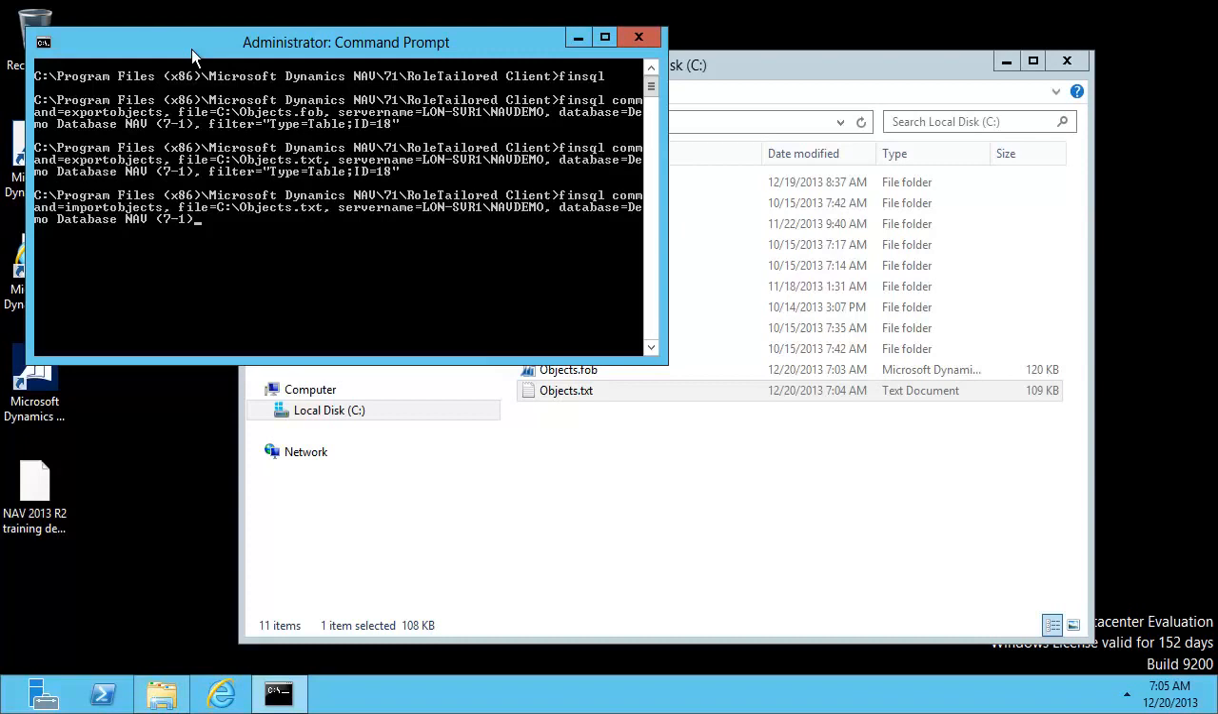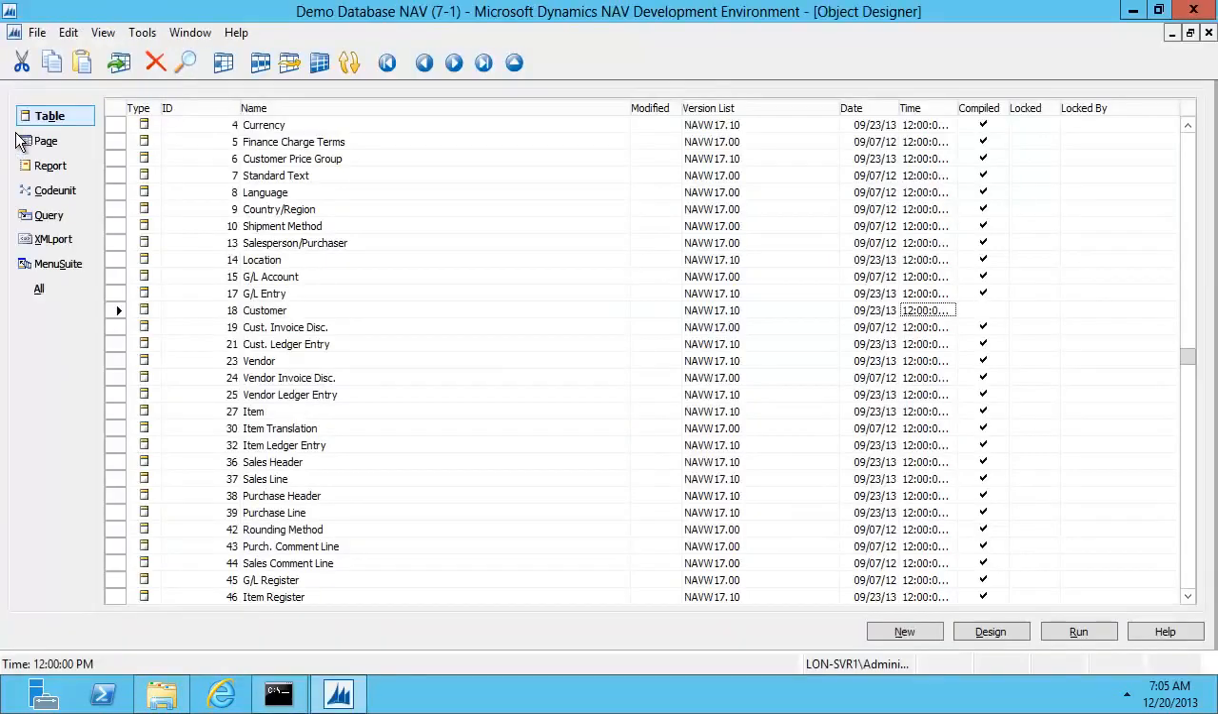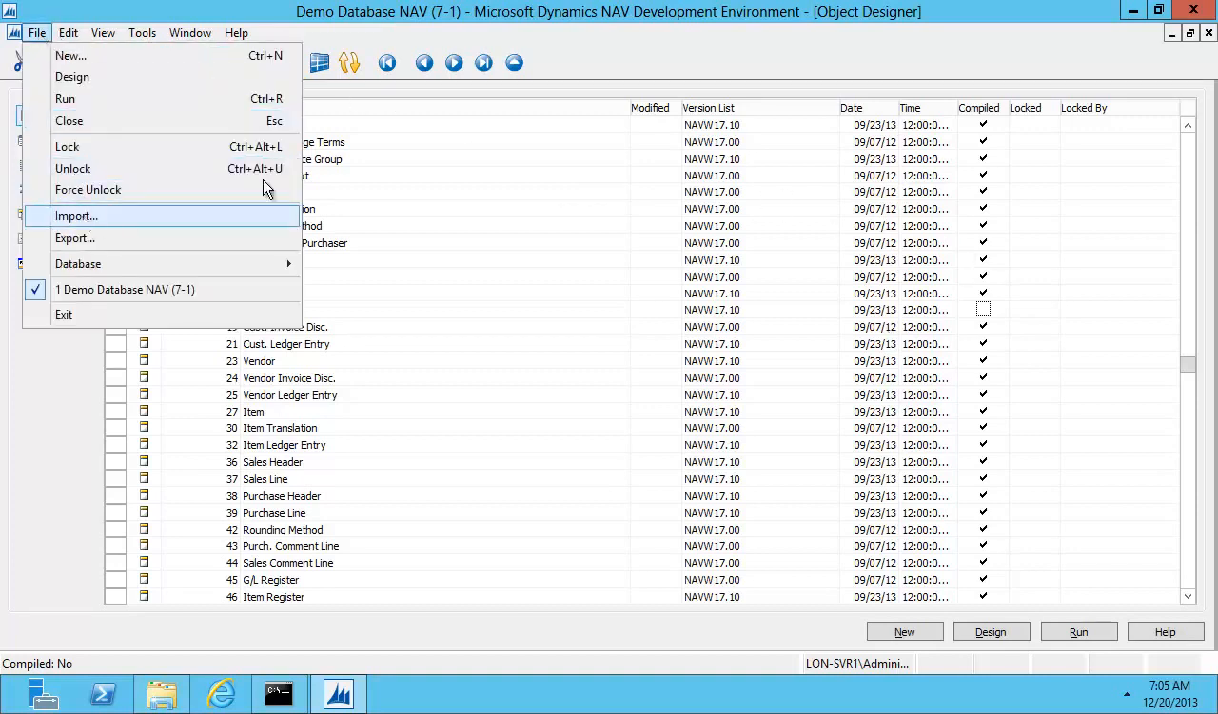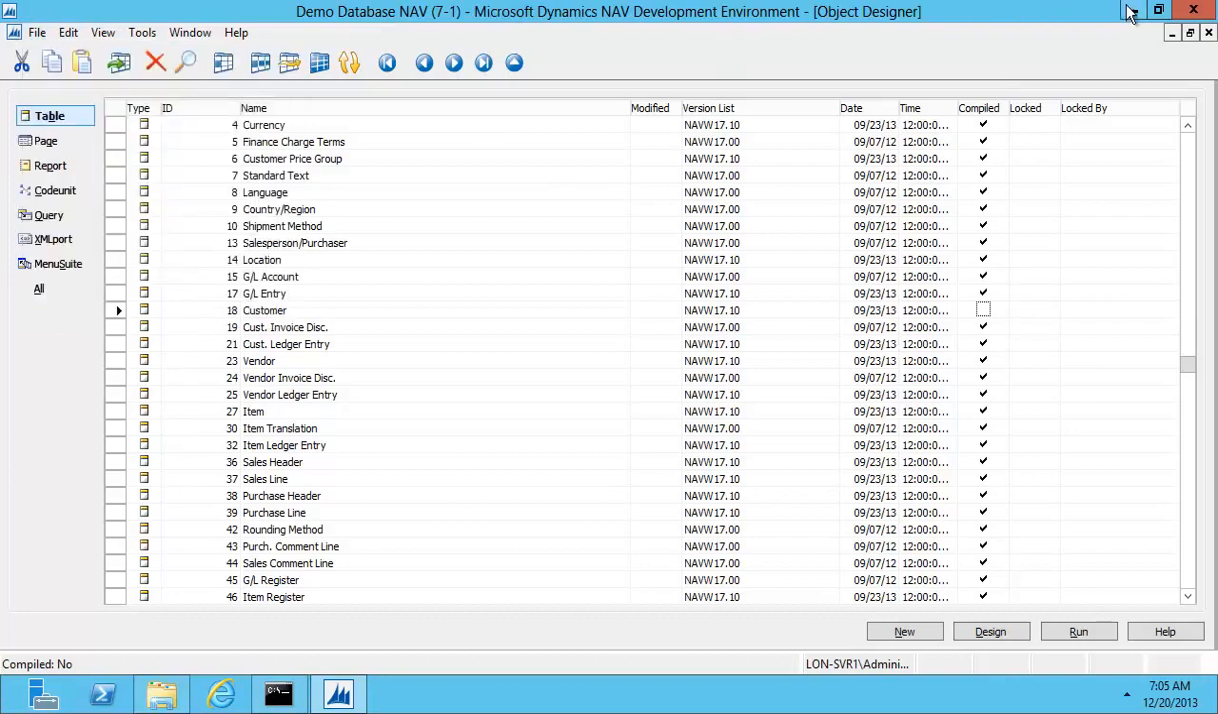So here I'm going to import a text file. And then I'm going to verify in my development environment that the text file was actually imported. I can verify that because my compiled flag is now gone. This happens because whenever importing from text files, from command prompt or development environment, you always just trample over existing objects and keep them in the uncompiled state. So the behavior is exactly the same as if I click on File, Import, and then import a text file.